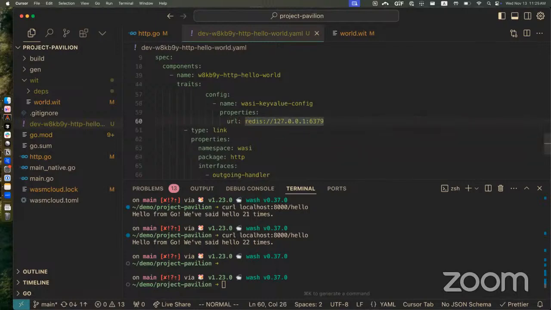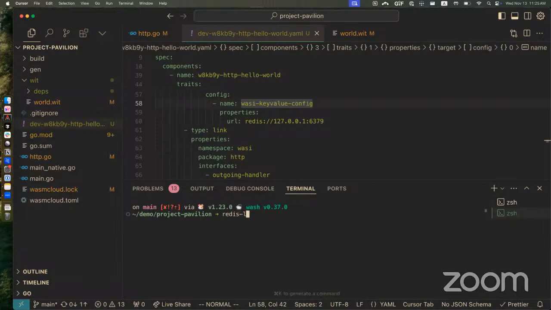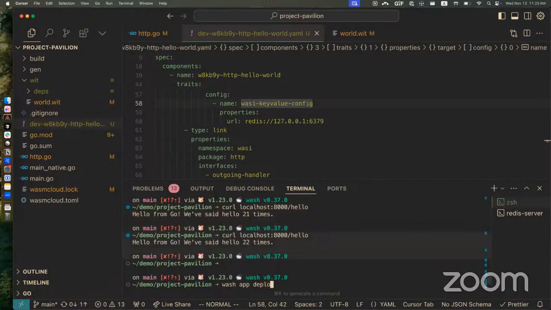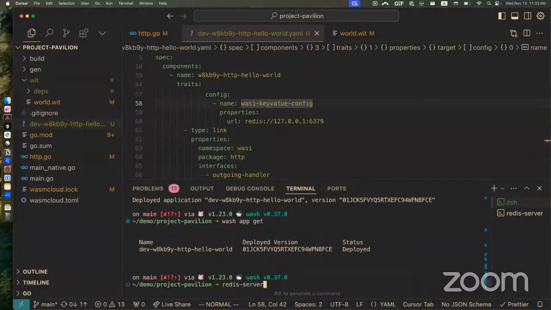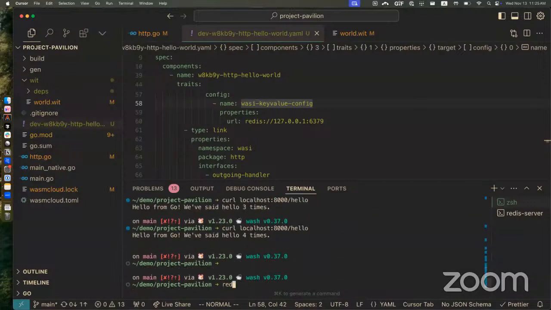Good job, AI. Look at you being useful for once. Connect to Redis at our localhost endpoint. I don't have Redis running locally, so I'll go ahead and do that. Stand up Redis. And then I can redeploy this application, very much a kubectl apply type scenario. And so instead of deploying the NATS key value store connector, we're now deploying the Redis key value store connector. So as soon as my application is deployed, I can hit curl, and you can see that my counter has restarted. And that is because I'm actually storing that value in Redis now.